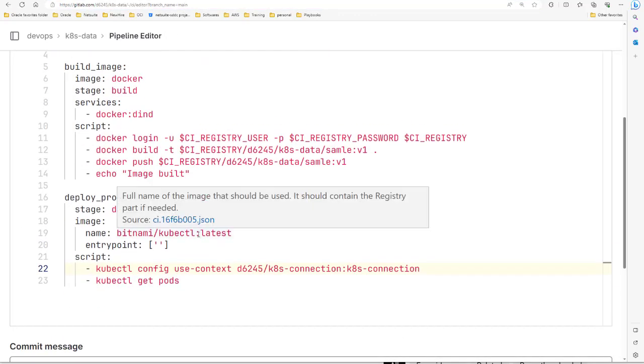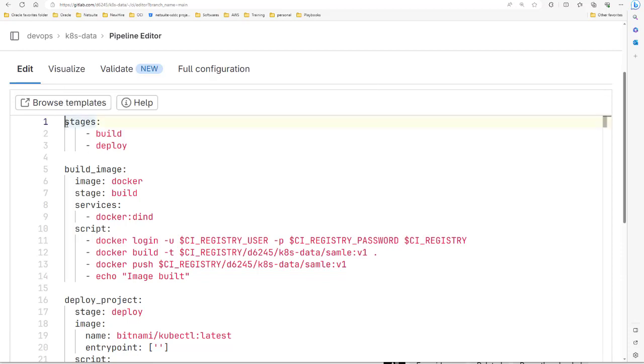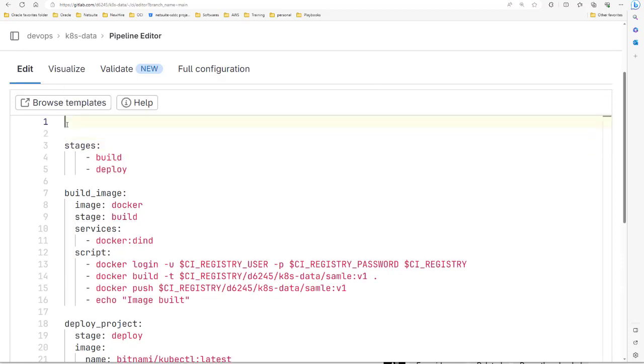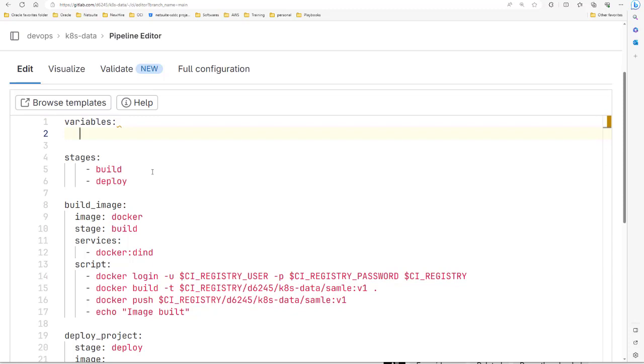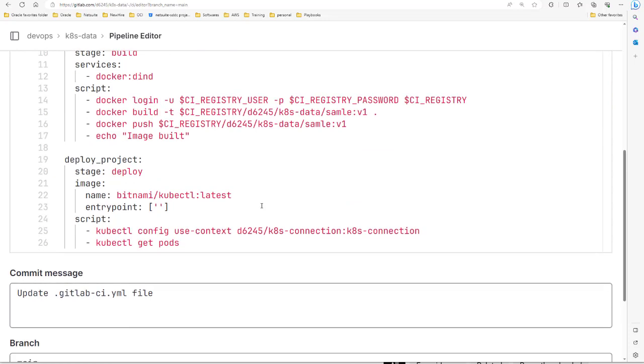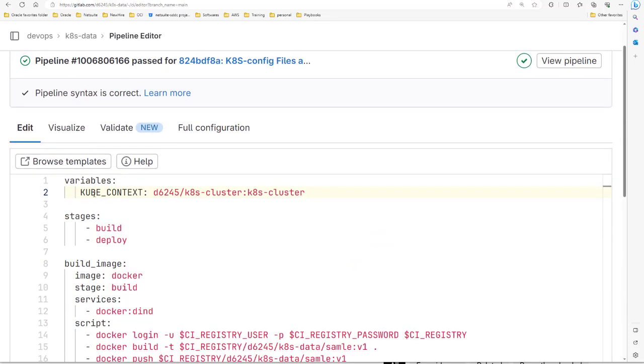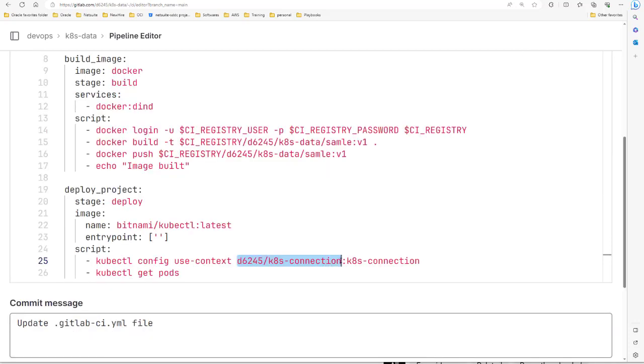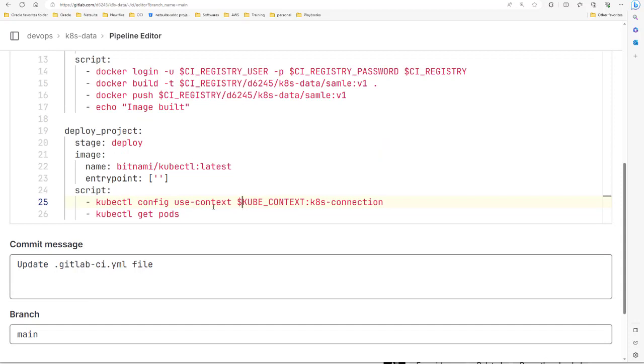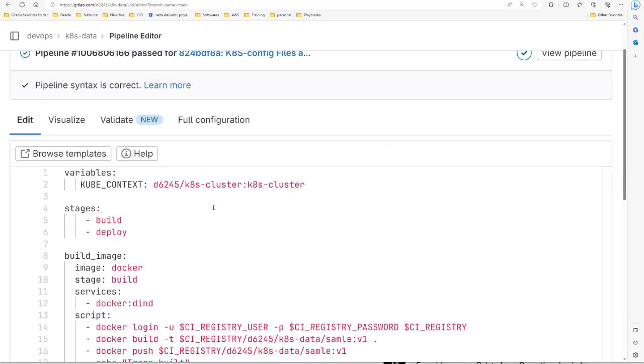Also, to make it more clear, it is better to define variables here, and in variables define this variable the same as I put it here. Instead of using this one, just copy this and paste it here with a $ sign at the first of it. So at first it will find this permission to have access to our Kubernetes cluster.